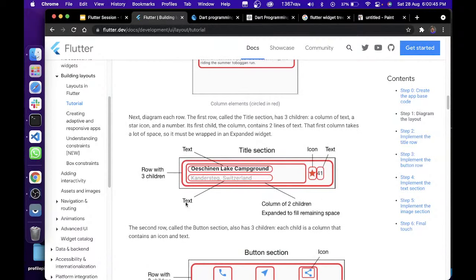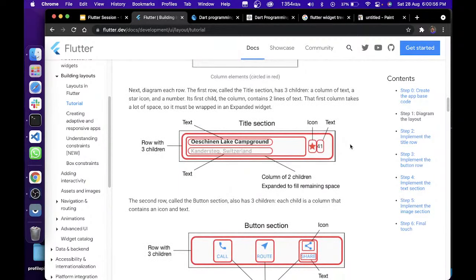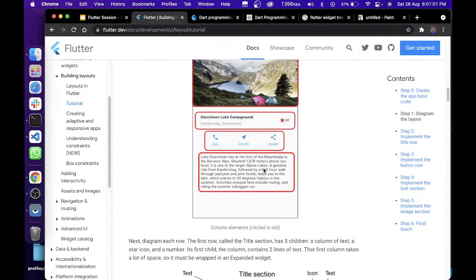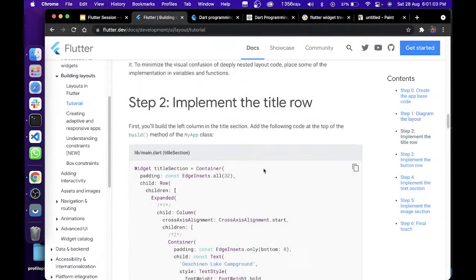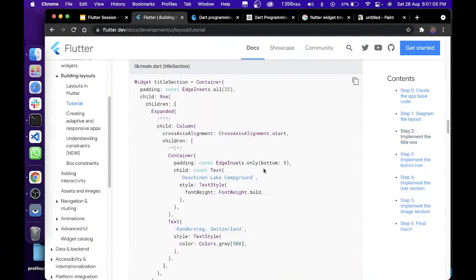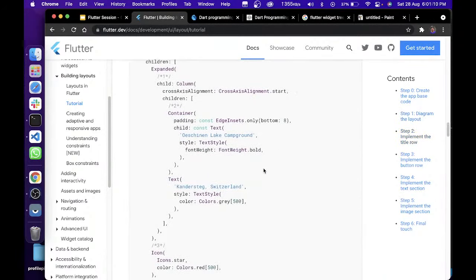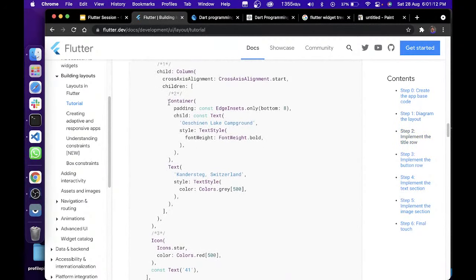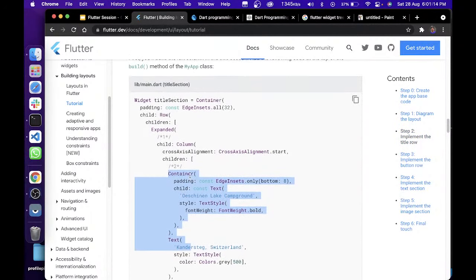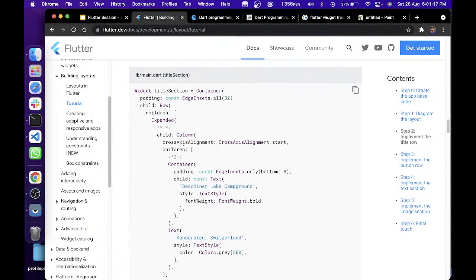And take an example of this. So first of all, it is a row, right? Then there's a row, there's another column, and in the column we have two text elements, right? In the two text elements, then we have another thing. So let's make this particular thing, right? As you can see, okay, the code is already written, right? You can just look at over here. Okay, so it's a title section.